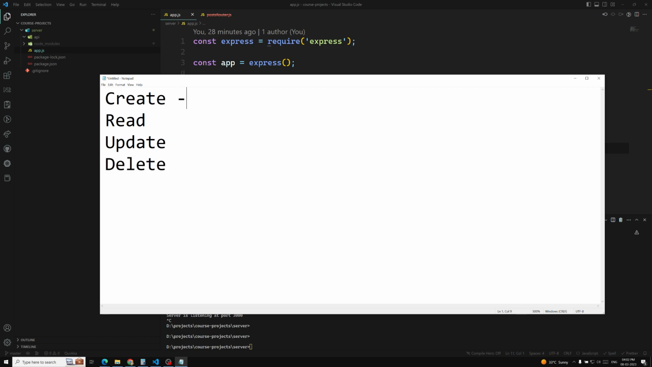Create means it will be a post request, as you already know. Read means it is a get request, we need to get the details. Update means it's a put request. And delete means it's a delete request. So these are the different types of HTTP methods we will be using.